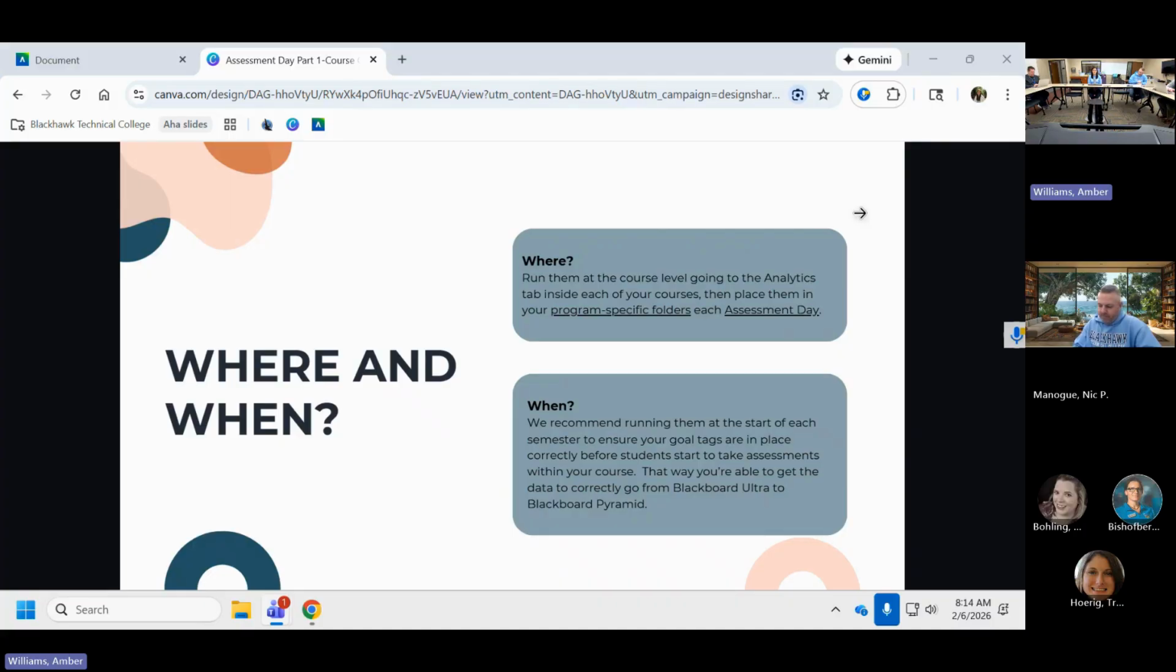So we run them at the course level, going inside to the analytics tab so that we know it's in that specific course. And if you have a unique section or a unique CRN that's different, I do recommend that you run them, right? Unless you know that they're all being copied from a template. Like for speech, for example, we have so many different sections of speech. But if we know that all 10 of them got the content from the template, then yes, you could probably run it in the one live course shell, and then you'd be fine for the other sections and the other CRNs. But if it's unique, then I do recommend that you run them for each unique course that you have.